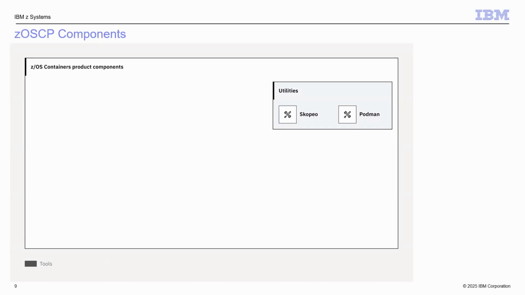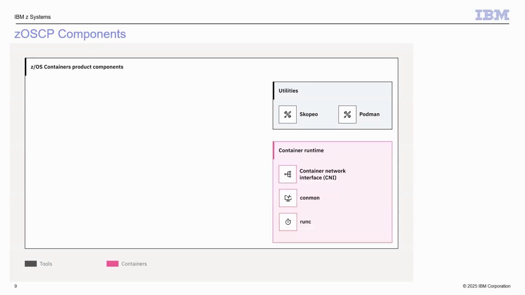And again, with these utilities, the experience is similar to how it works on Linux. Next, you have the container runtime. This is what's actually going to be handling the life cycle of the container. You have the CNI, which will handle all of the networking for that container. I'll touch more on that when we get into the networking setup. And then you have conmon and runc, which are handling the creation and stopping, as well as the communication in the background for what's going into starting and stopping those containers.